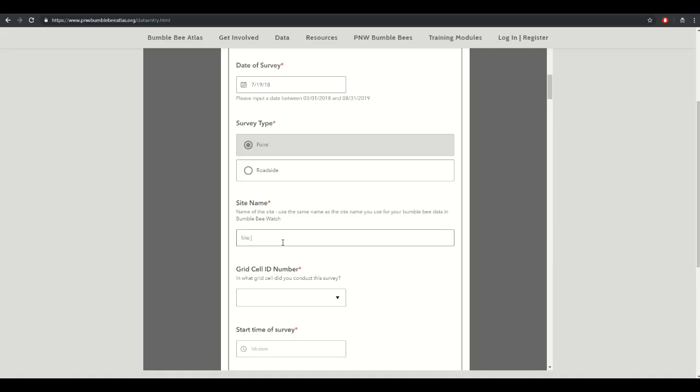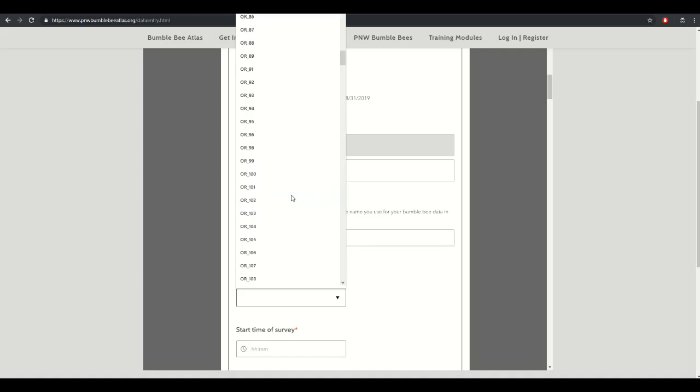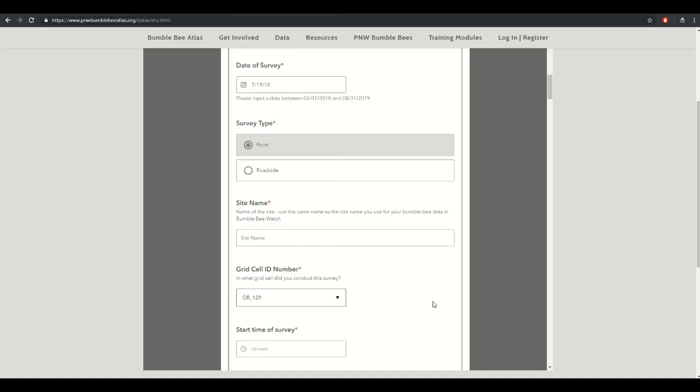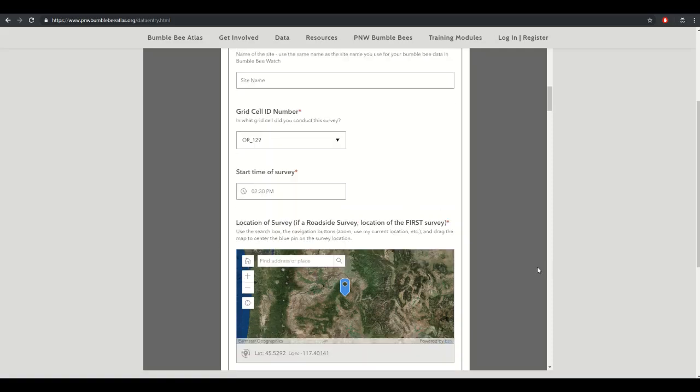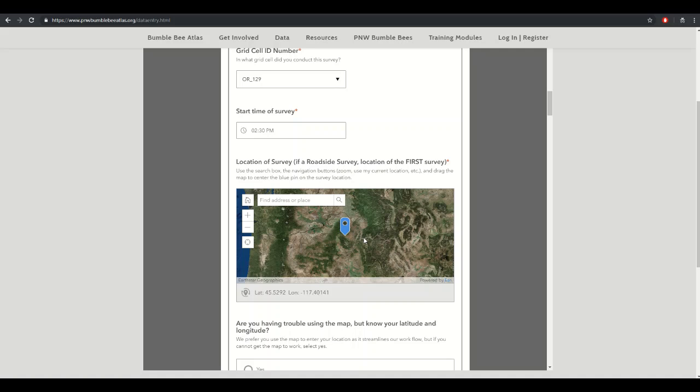You can enter the site name here, and then using this box, I want you to select the grid cell in which you conducted your survey. And then you're going to enter the time that you collected or started your survey here. And then you're going to use the map to enter the location where you did your survey.